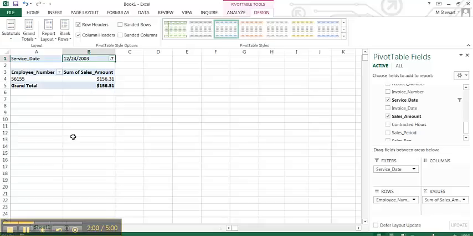So that's the continuation of the Chapter 7 case study, where we initially looked at bringing data in from an external source, and now we've looked at building the actual pivot table from that data.